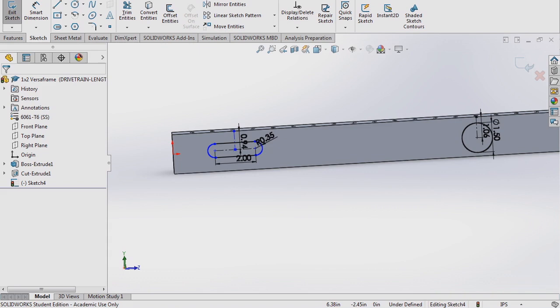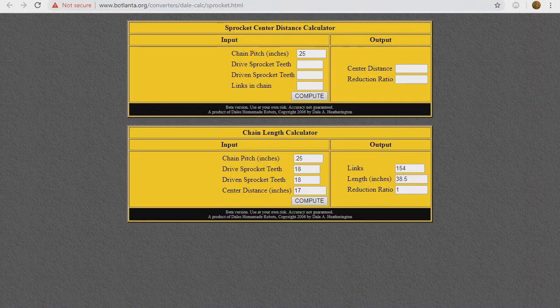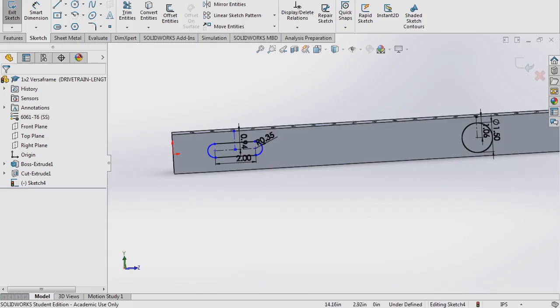So the simplest method is by using a chain calculator or sprocket to sprocket distance calculator. It just looks like this. If you just Google sprocket center to center distance, this calculator will come up. So we'll actually do that today just to demonstrate.